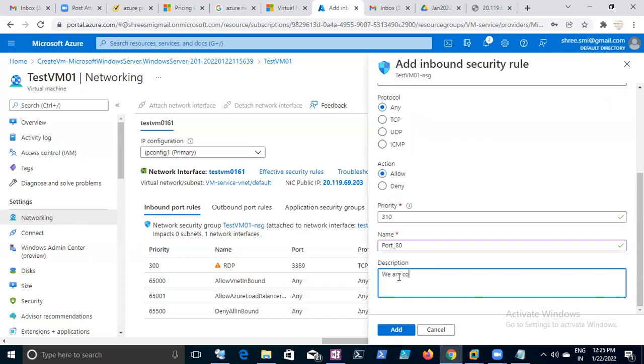We are accessing a web application over the internet. Hence we are configuring the inbound rule for HTTP. Keep the default priority, which is 310. Rules are processed in priority order, and this is the number that will be given. Don't change anything for this.